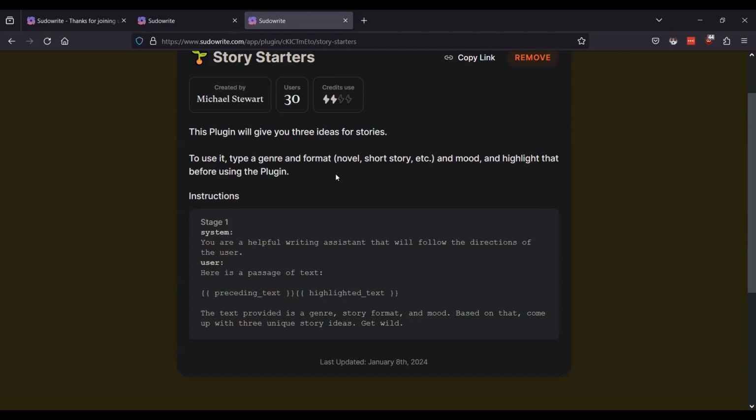I'm going to give it just very generic instructions. If you look at the instructions to the AI model being used for this plugin, it tells you, you are a helpful writing assistant that will follow the directions of the user. You can see that it's going to look at preceding text and highlighted text in your document, and it will come up with 3 unique story ideas, and it will get wild.